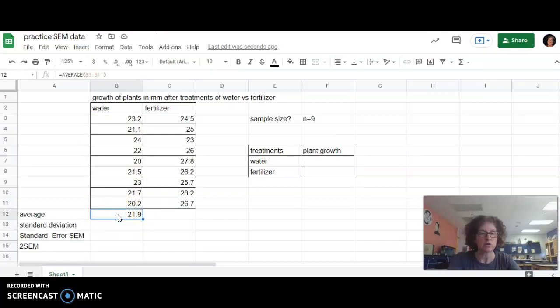So now I have an average, or a mean, for this data set of plants whose only treatment was water. The other nice thing about Google Sheets is that if you hover over the lower right side of a cell that you've just used a formula to calculate, and you click and drag it over, it will copy that formula into whatever cell you drag it to, and use the numbers above it to calculate a new average. So this is the correct average for the plants that were treated with fertilizer. So now that's done.